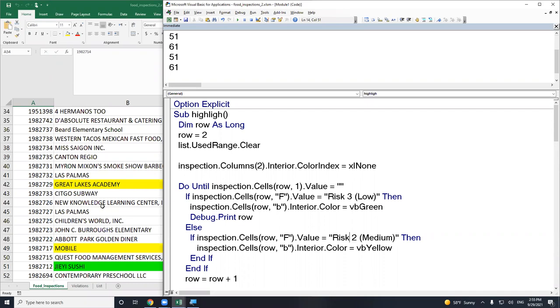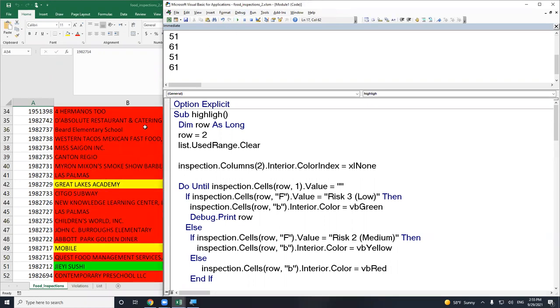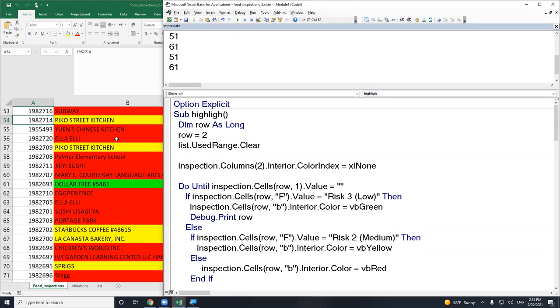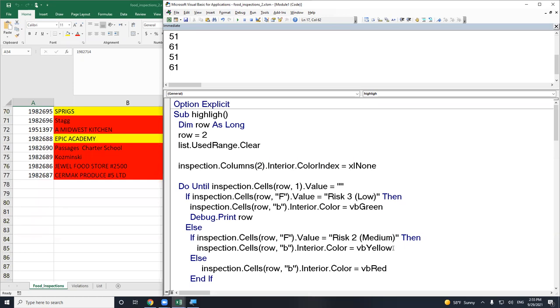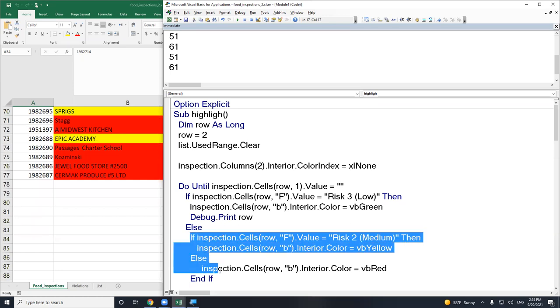So let me just do one more thing here. Let's put an else clause on here. And let's make those red. Let's make everything else red. So now we should get either red, green, or yellow. But this is a nested if. This is an if nested inside an if.